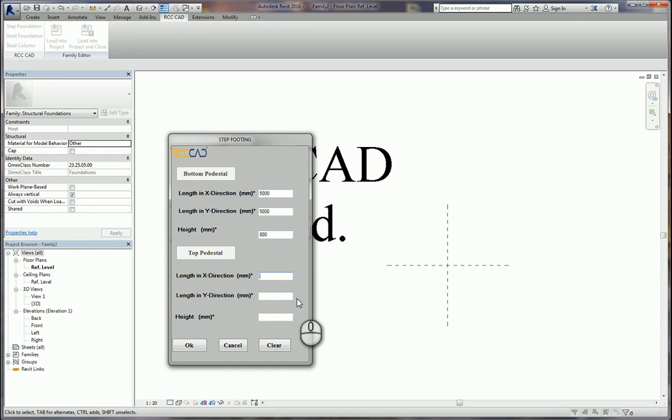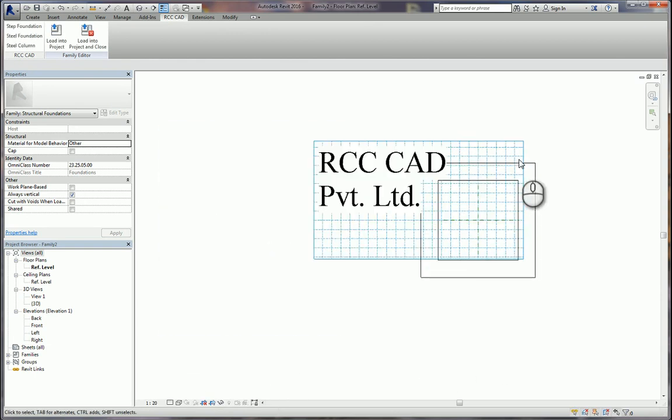Input the value. Say my top pedestal is of length say 3.5 meters. Input the same value in the y direction, and the height of the top pedestal is say 500 millimeters. Click OK. You get the foundation.